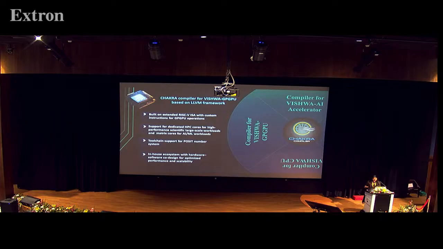And the main reason we are so confident that this program will be a success is that everything is done in-house. From the hardware team doing the GPU development, to the compiler team, the device driver team, the runtime team, and the software stack, everything is in-house. So this will lead to seamless integration of all the components and better optimization.